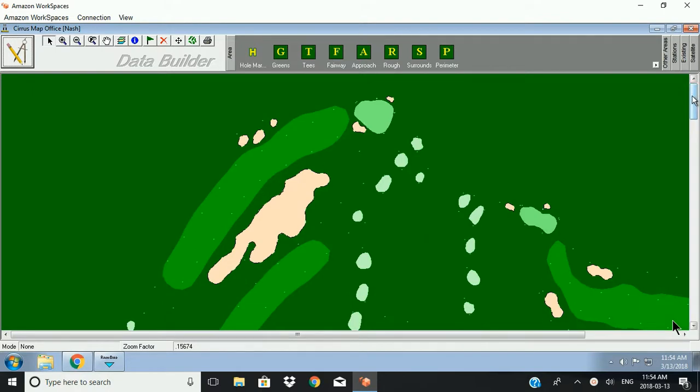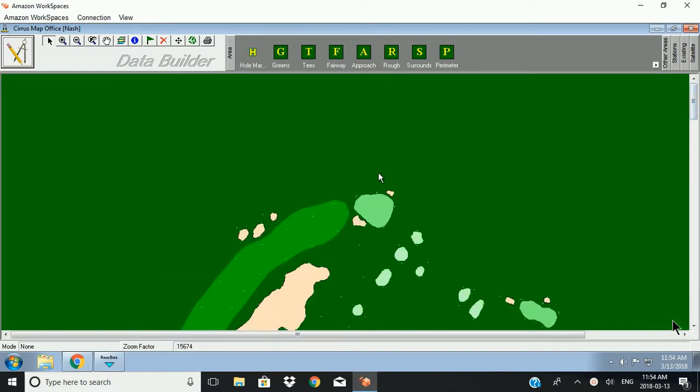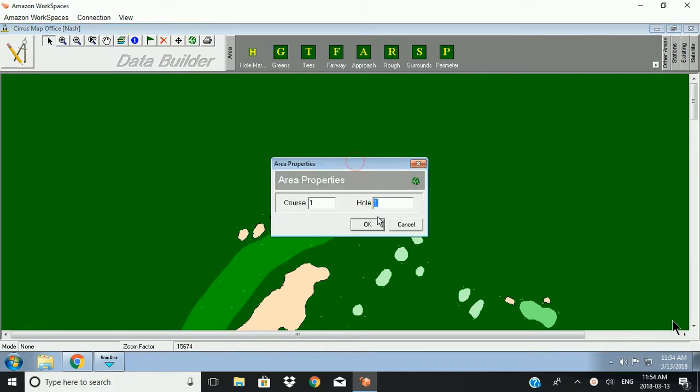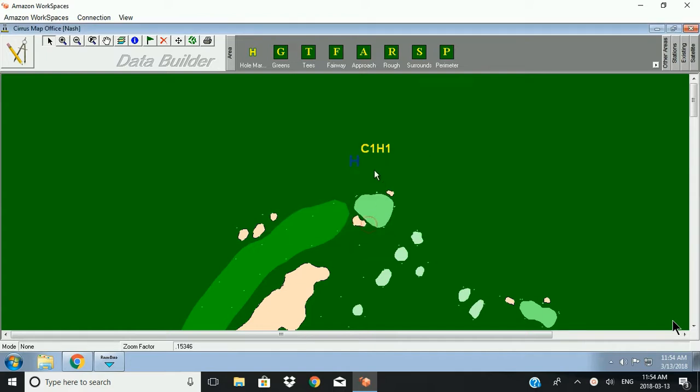So the first part of this process is going to be defining your holes. So you're going to click on your hole marker here at the top, and then you'll be able to place that just off to the side. So this is our number one hole right here. This is our green. So we're going to place that off to the side. It's called hole number one here, so we're going to hit OK.